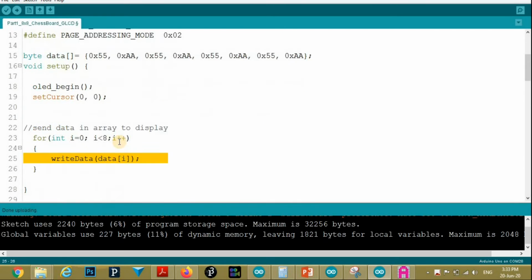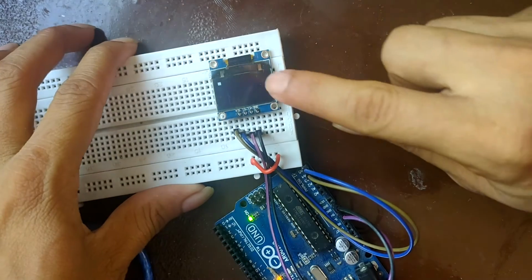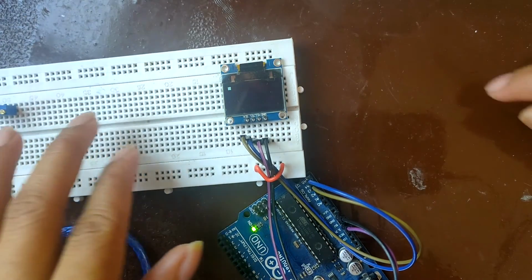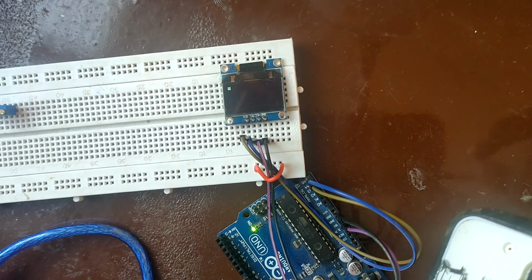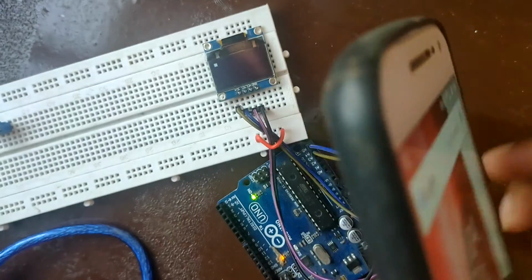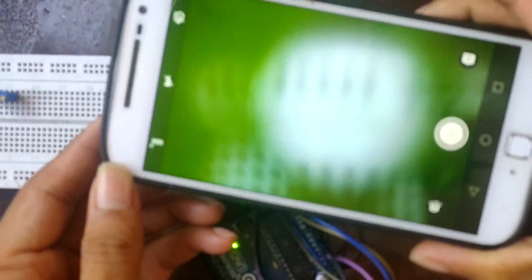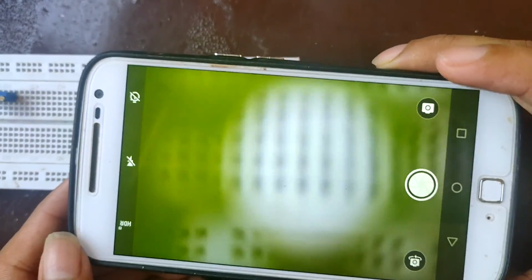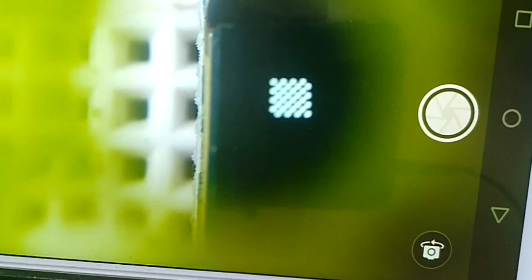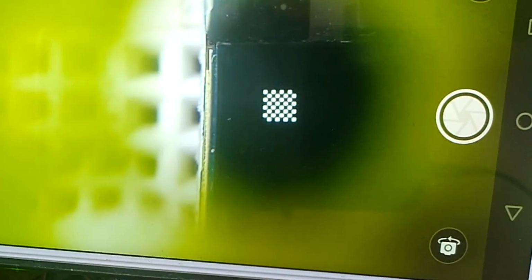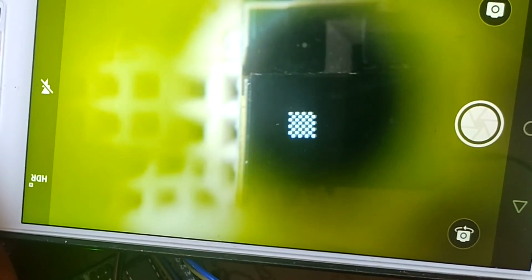Now we will see the output of this program. After uploading the program, our display will show a pattern like this. It is a very small 8 by 8 pixel matrix. It is very hard to see, so I will use my milliscope for that. Here we can see the pattern designed by us on GLCD software is displayed on OLED display.